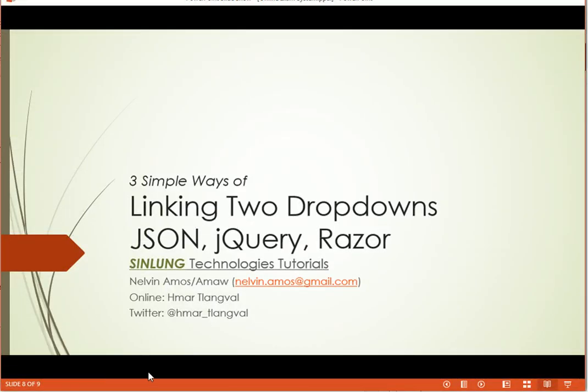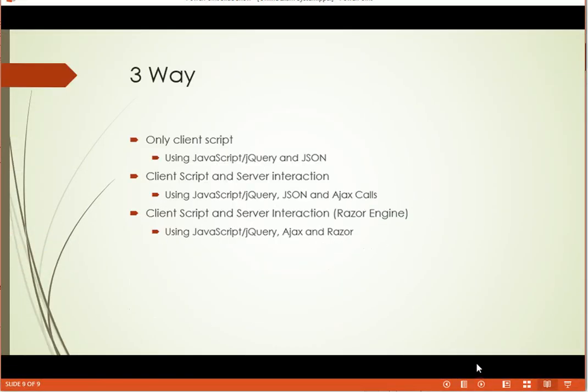As I said, there are different ways of doing it, of which I prefer three approaches, and we will learn each of them in this video. The first one is using client script only, which is JavaScript, jQuery and JSON. The second one is when we want to retrieve the data dynamically from the server by submitting an additional request to the server using Ajax calls, JSON and jQuery.